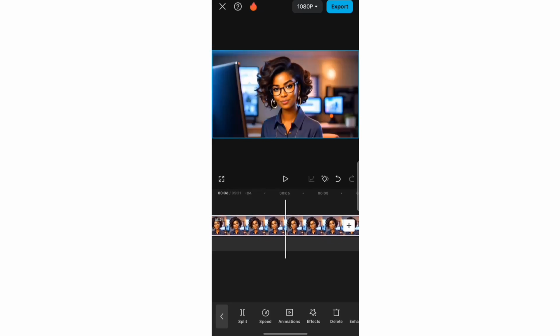Now let's repeat the steps, but this time the keyframes will be closer to each other.